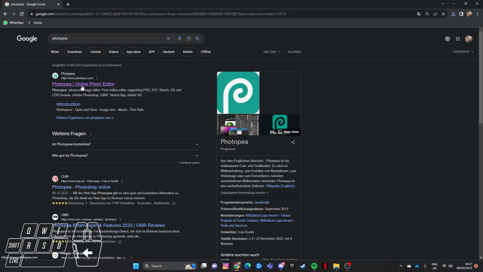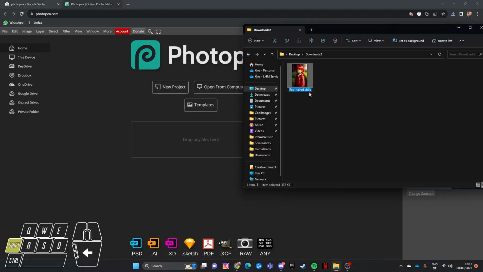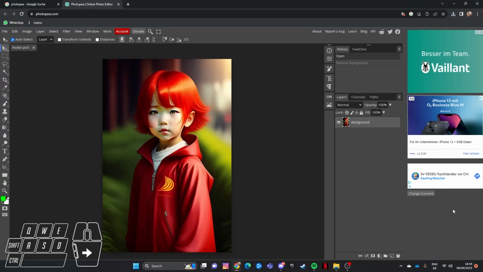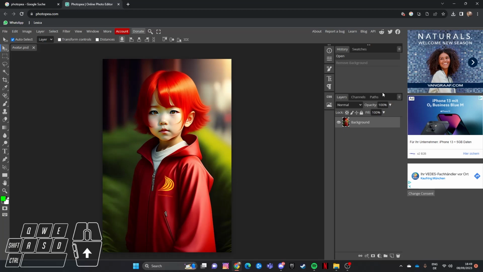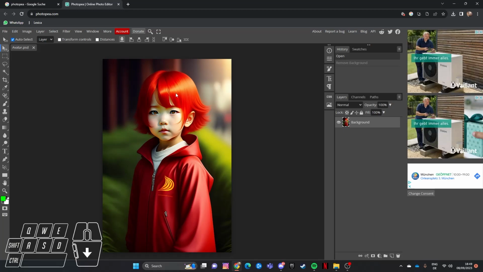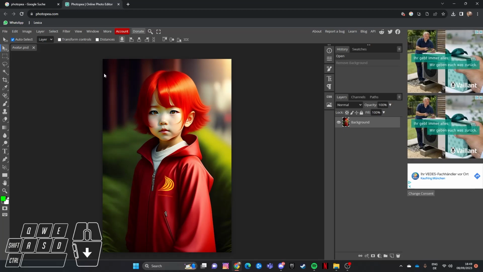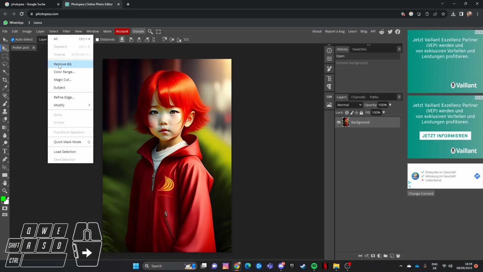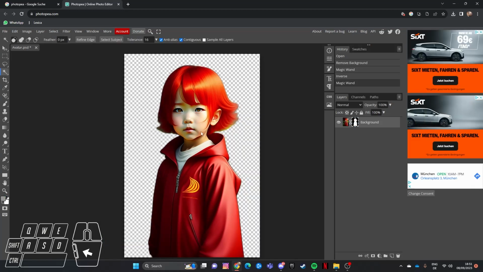This is the cheap version of Photoshop basically, and you click and drag your avatar into Photopea. We're gonna click and drag the image, we drop it in Photopea, and what we're gonna be doing next is optional. Actually, I just want to add a background, so we're gonna create a green screen. For that, you're gonna go over to the top bar, click on select, and go over to remove background.